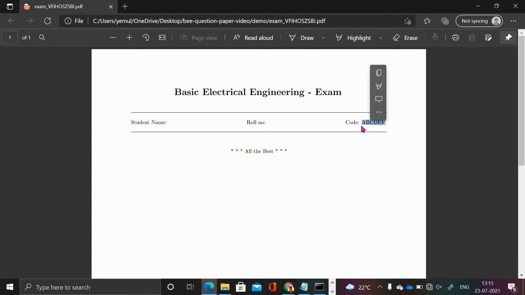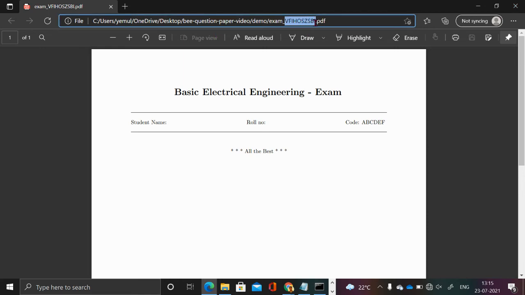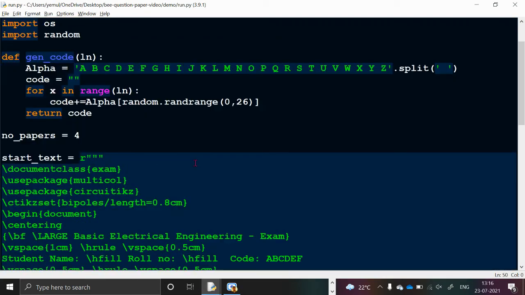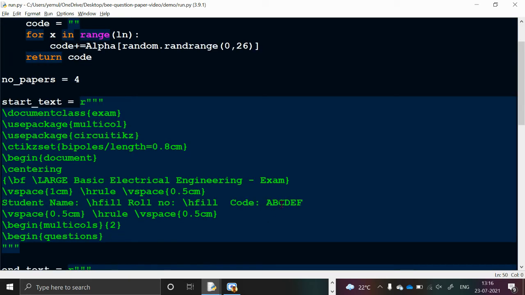Instead of this random code ABCD for all the exams, I want whatever was the code for the exam, 10 digit, 10 alphanumeric, not numeric, alphabetic code, the 10 letters, that I want to introduce here. Okay, so how to do that? So simply, what is the present code we are having here is this ABCDEF.